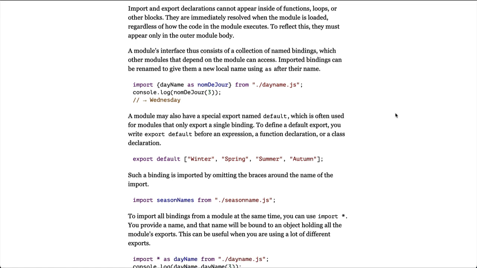Import and export declarations cannot appear inside of functions, loops, or other blocks. They are immediately resolved when the module is loaded, regardless of how the code in the module executes. To reflect this, they must appear only in the outer module body.